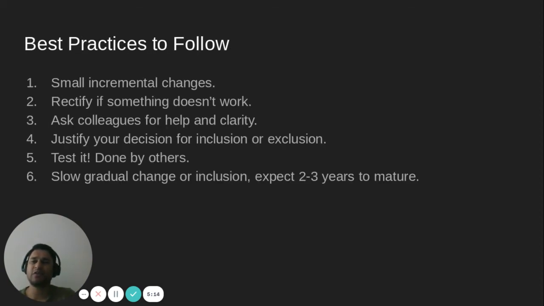So best practices to follow: small incremental changes. Rectify if something doesn't work. Ask colleagues for help and clarity. This is concerning curriculum development. Justify your decision for inclusion or exclusion. Test it. You have to always test it. It should be done by others, so it's a different perspective. Slow, gradual change or inclusion.